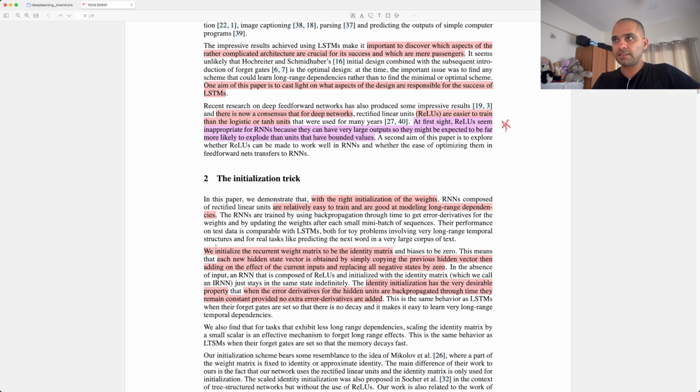So you see it says, we initialize the... this is talking about recurrent neural networks with ReLU units, which is not as relatable to us, but it says to initialize the recurrent weight matrix to be the identity matrix, which is the orthogonal thing that we are using.